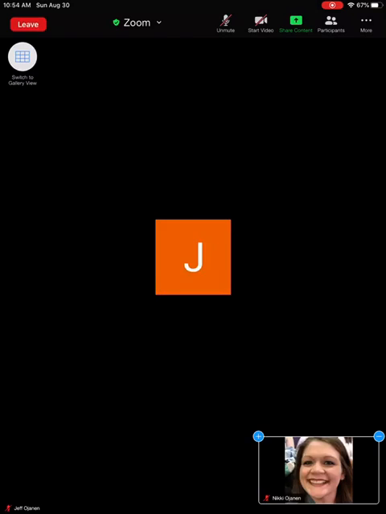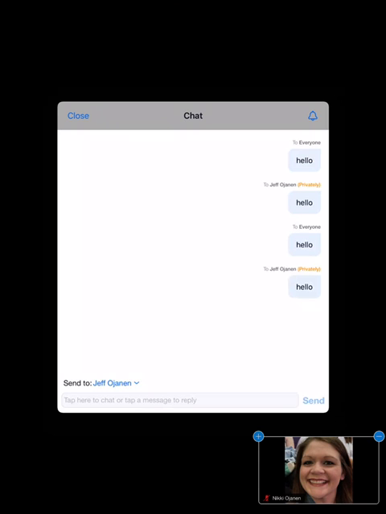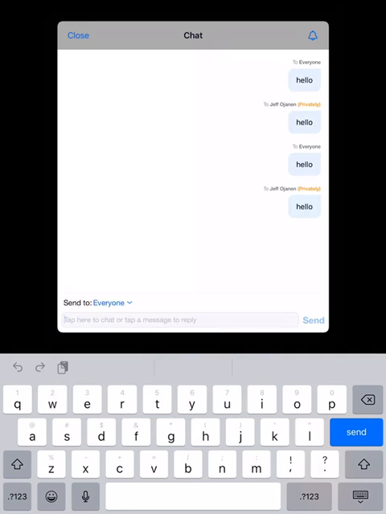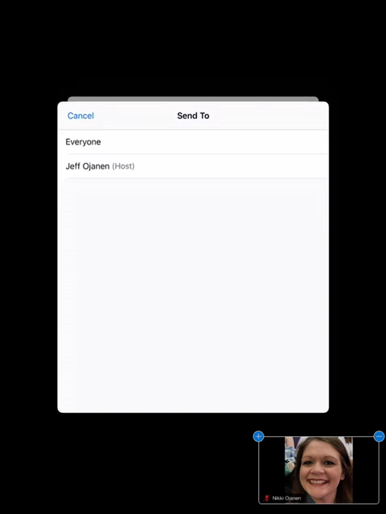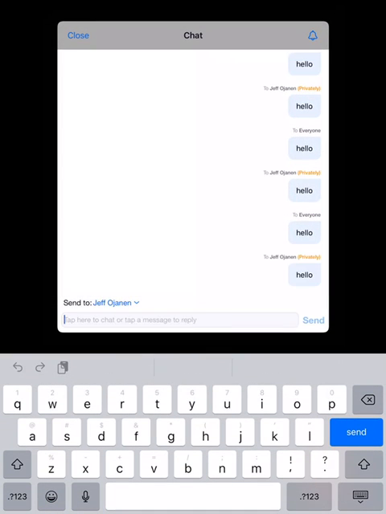Next, in the More tab, we have a chat feature. When I use the chat feature, down here I can choose who I want to send a chat to. I can choose to send a chat to everyone in the whole meeting, which means that anything I type in this box will be visible by everyone that is participating in the meeting. I can also choose to have a private chat with someone in the meeting. When I type something into the private chat, it will only be visible by the person I am private chatting with.